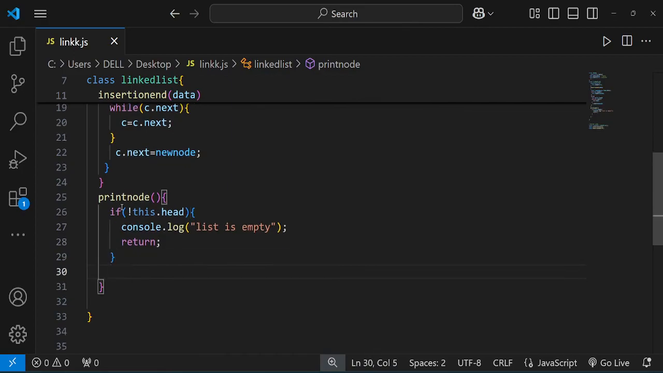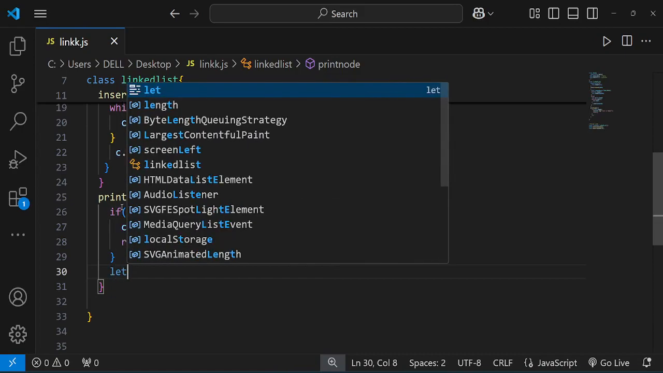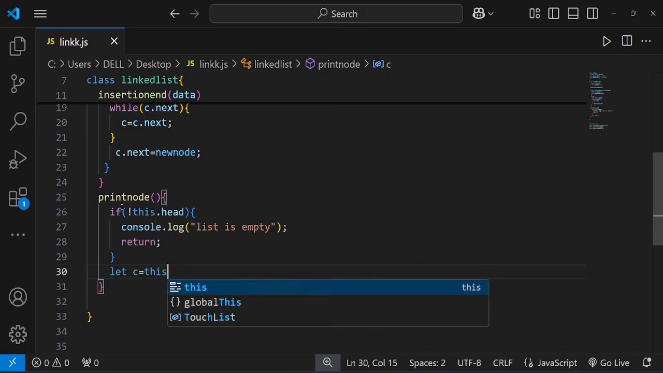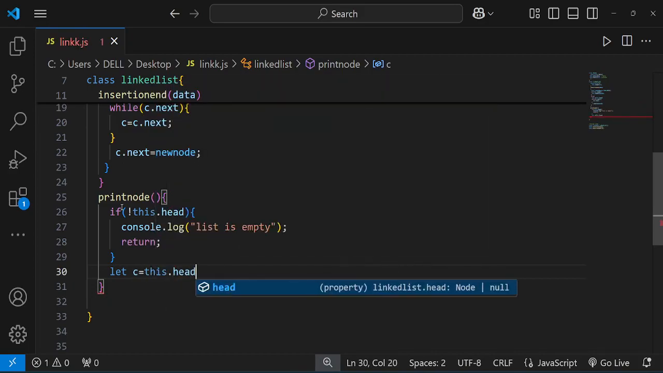So this is the first scenario, when the list is not there. The second scenario can be: there can be one element or there can be many elements. So we need not go with that many else if and else if. We will say let c is equal to, that is I is equal to 0. So in our case, c is equal to head, that is, the current node is equal to head.